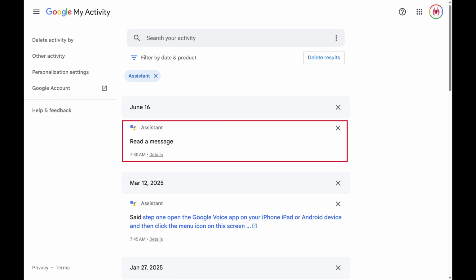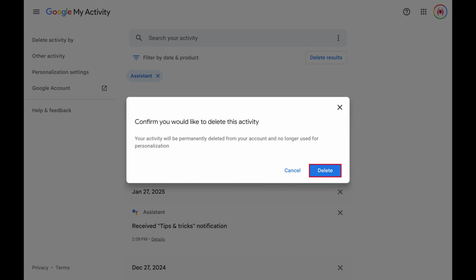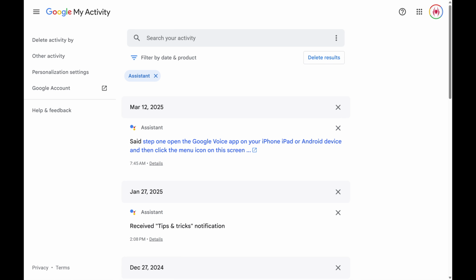Step 5. You can delete a single item by clicking the X associated with it and then clicking Delete in the window that pops up. Alternatively, if you want to delete all of your Google Assistant activity, click Delete Results.